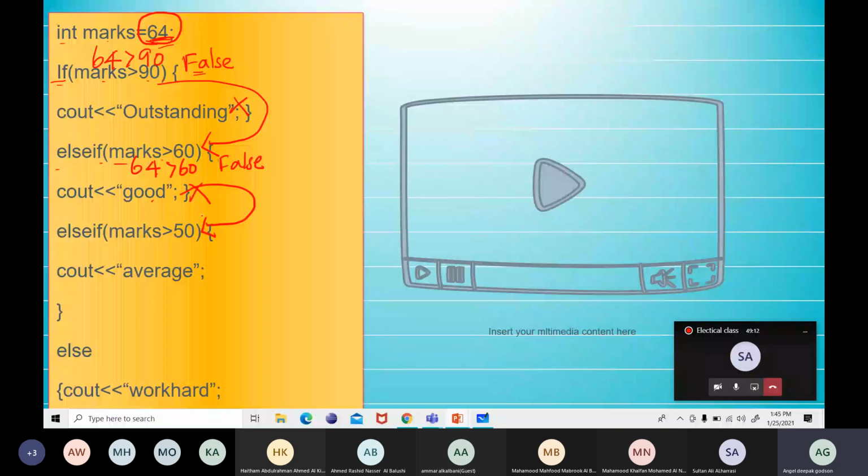Okay. So next is 64 greater than 50. Condition is true or false? True. Since the condition is true, what will be the answer? Average. Average will be your output. When it is true, you are buying your product. When you like everything, everything is satisfied, you are buying your product. Got my point?